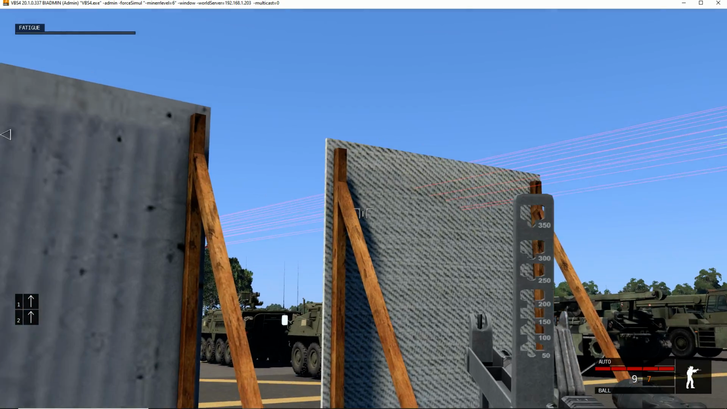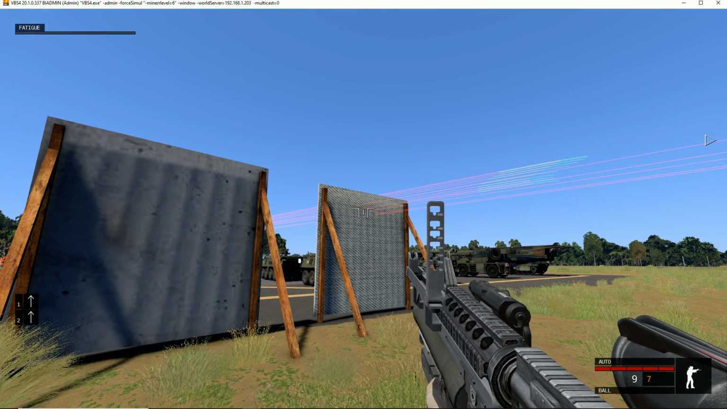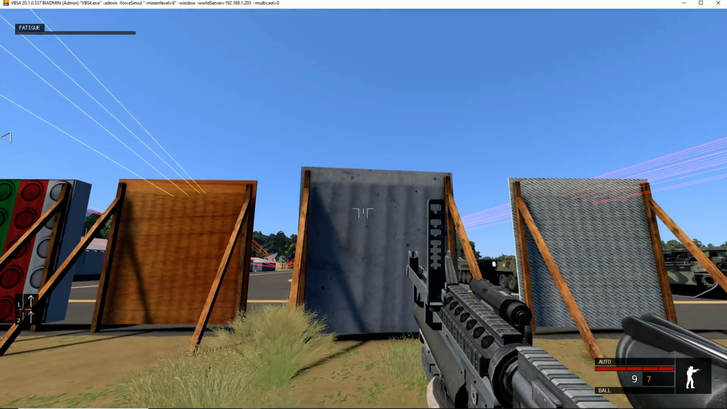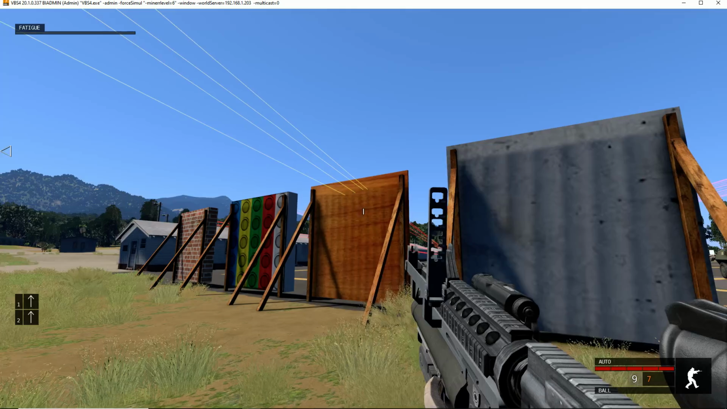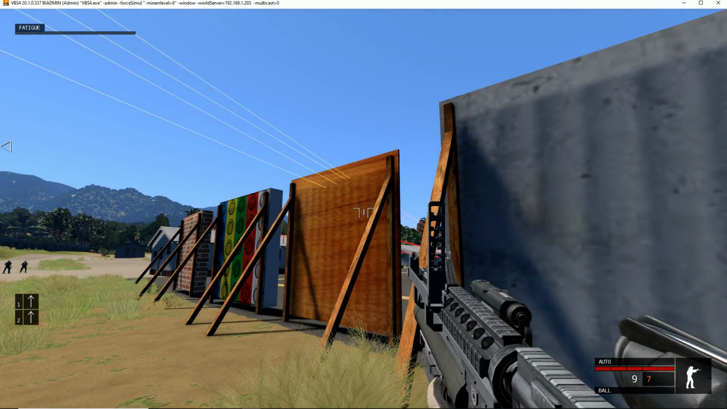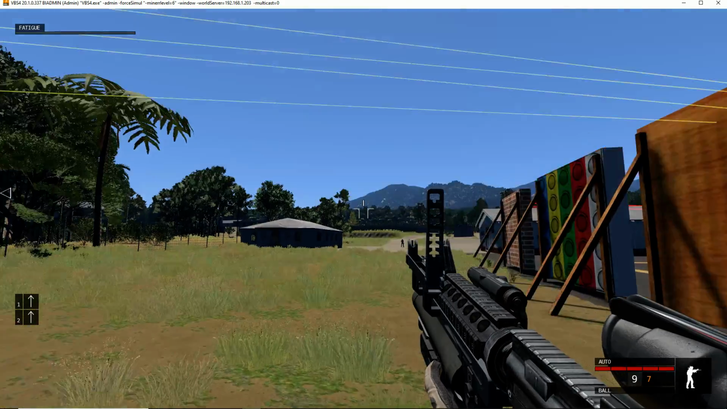Now the cloth, if you can see, has red lines coming out of it because the ballistics was barely modified. The rounds just punched through that surface. But the wood, it's turned yellow. And that means that the rounds have slowed down more. So within this particular debug mode, the color of the line indicates how fast the bullet was moving. So the bullet slowed down significantly through the wood.